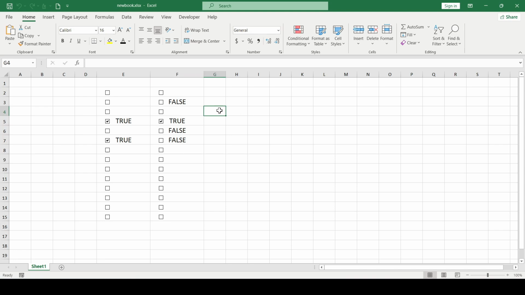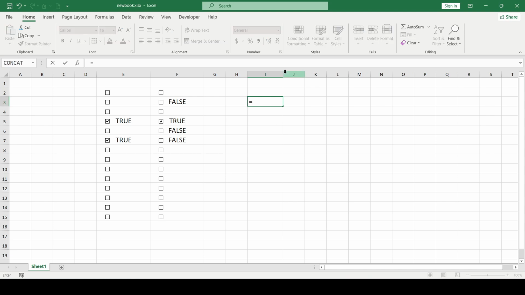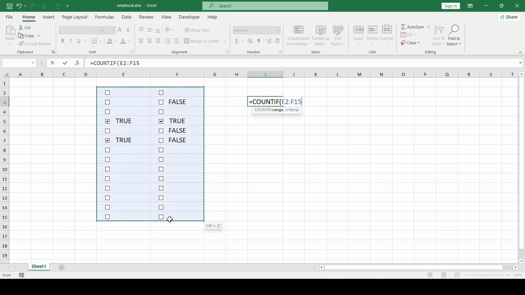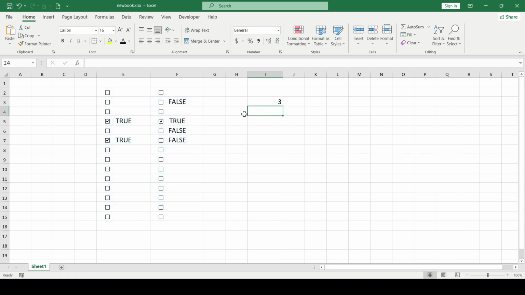To check how the linked checkboxes work, let's count them as an example. We type the COUNTIF function. The first argument is the range of cells with checkboxes, and the second argument is the counting criteria. Let it be TRUE. Press Enter, and as you can see, all the marked checkboxes are wonderfully counted.